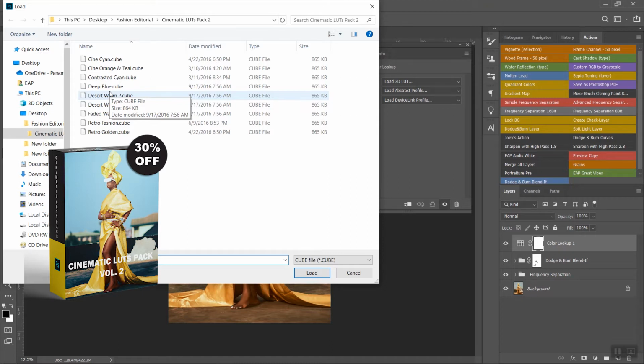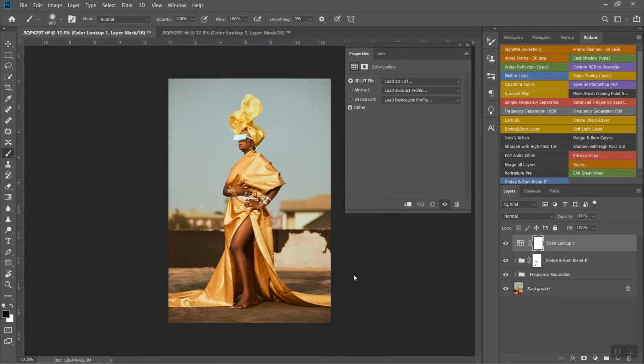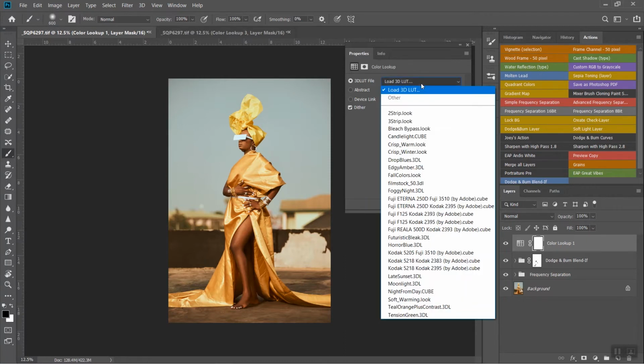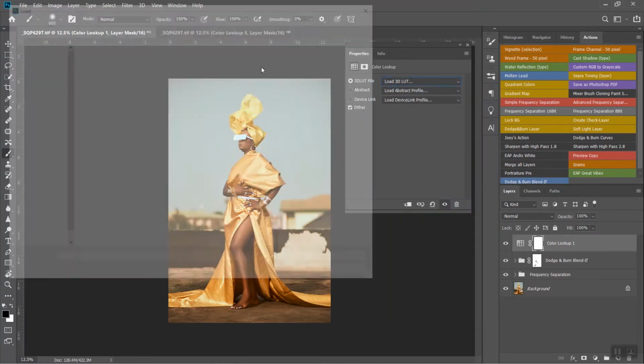So for this particular image, I want to give off some sort of royal vibe, which explains the reason why I chose the color of this fabric, which is gold, and I might later match the color of the hair tie to match the fabric, or I change the color of the fabric a little bit to match that of the hair tie. Later on I can do that, but for now I'm just going to choose the color lookup that I want to use.